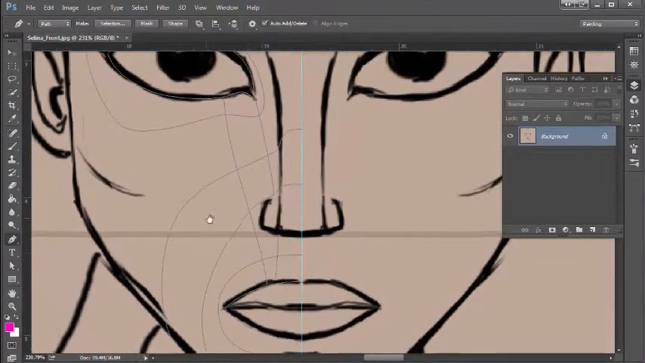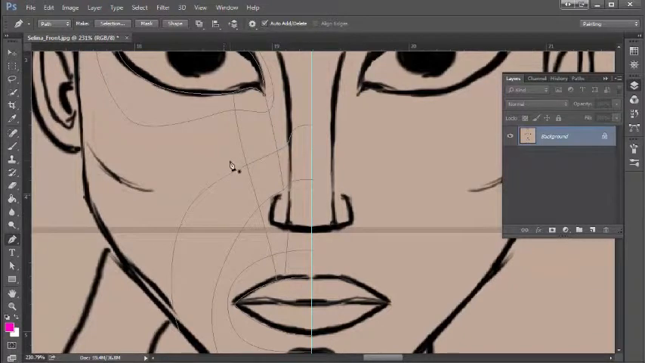Okay, going back to the pen tool, we can just continue on creating these ones. So we'll go from here over the cheek and down into the corner of the mouth.